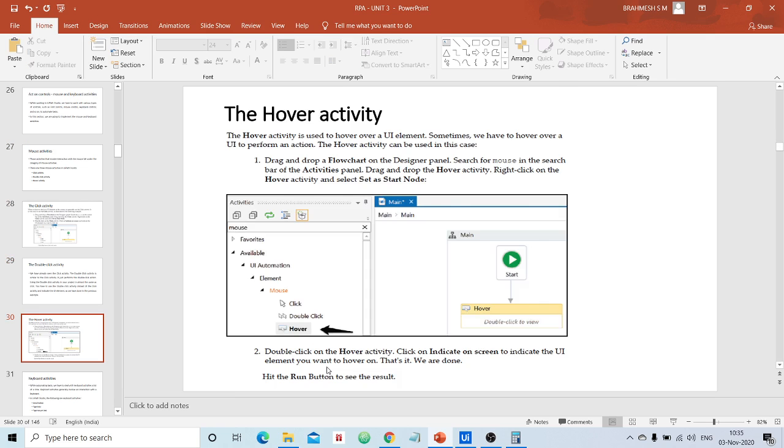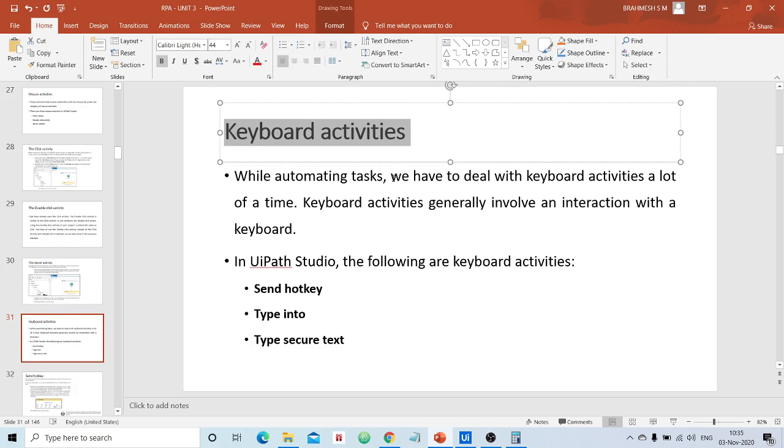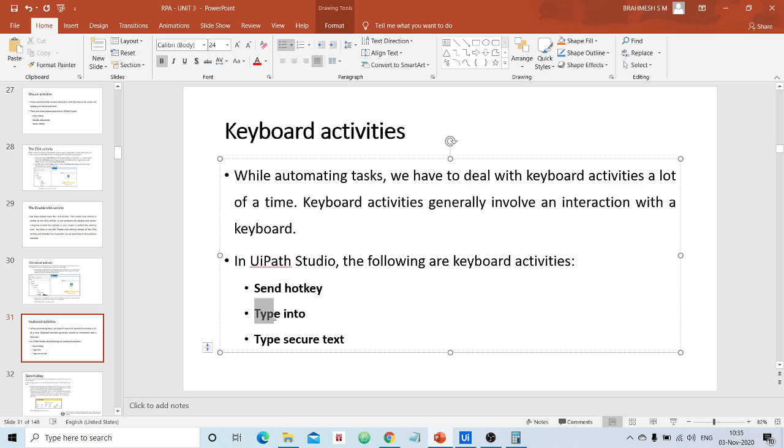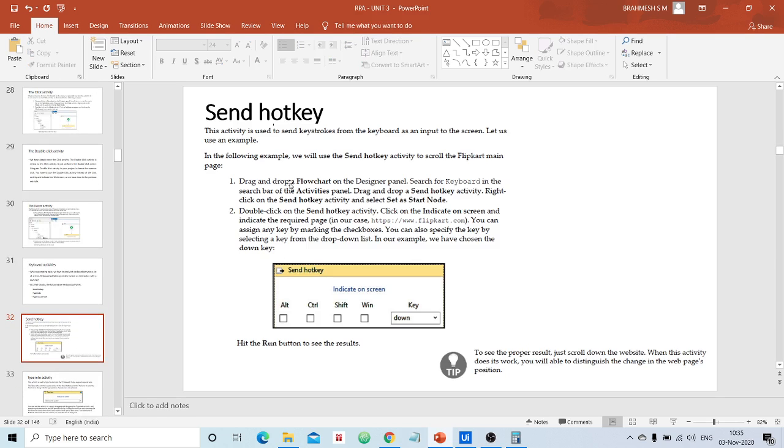Now we shall start with the keyboard activities. Simple, as the name itself says. These are the activities usually used when you are involved with keyboard keys or keyboard activities generally. Clear? We shall see in this class about send hotkey and type into, and in the next class we shall see another interesting activity called type secure text. Now directly we shall jump into send hotkey.